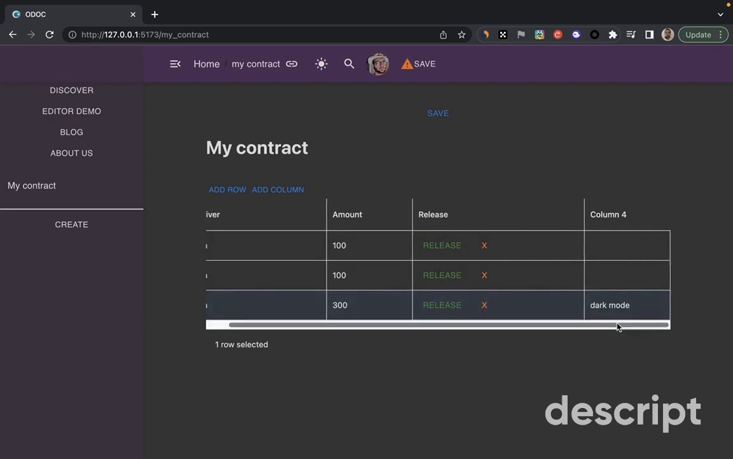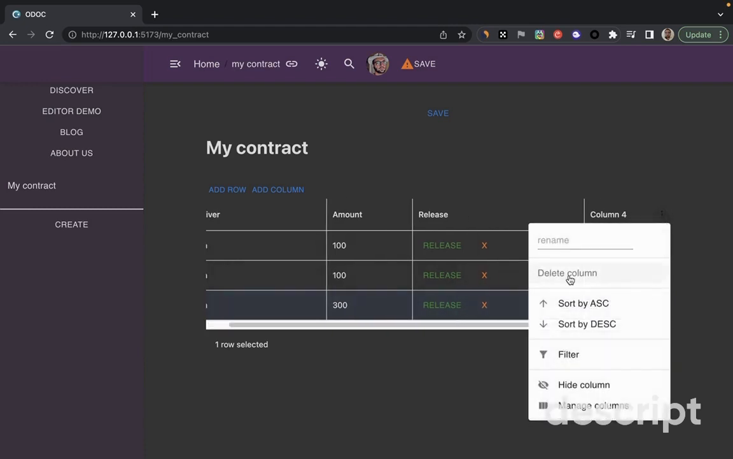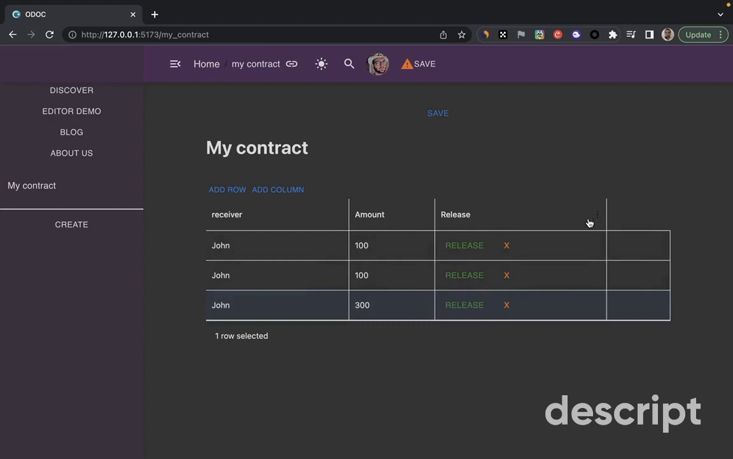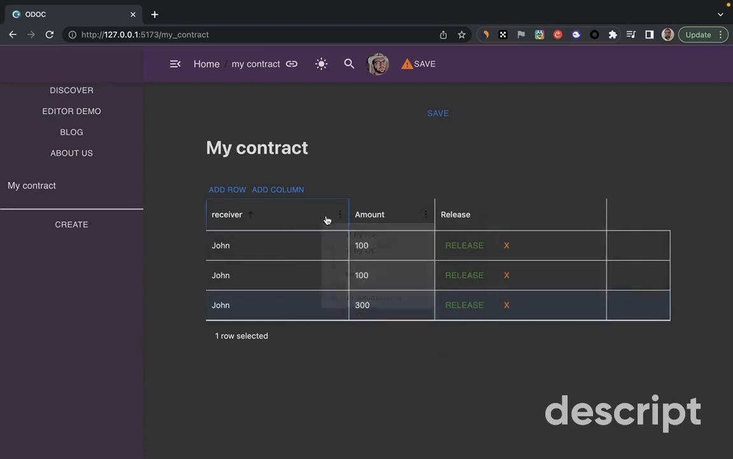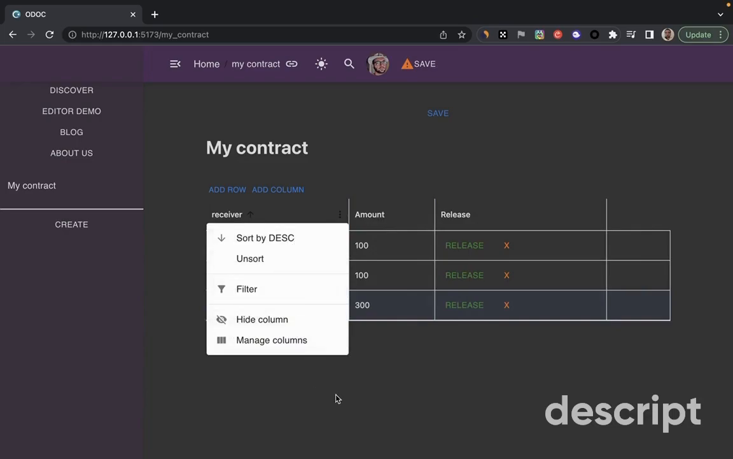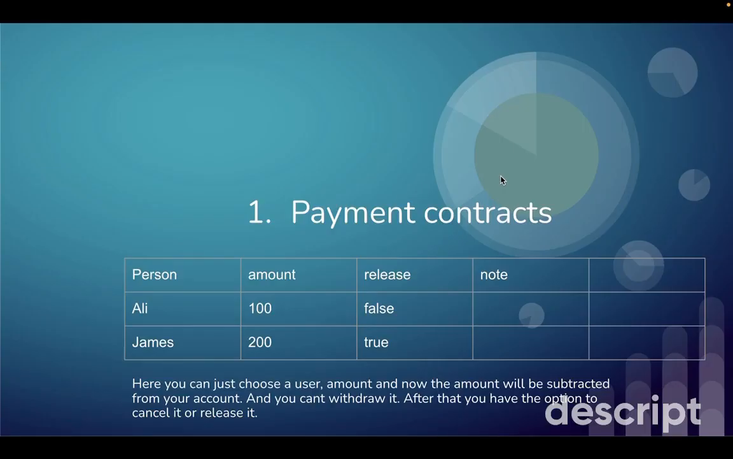Sorry, this is a bug. I have to fix this. Anyway, you can click cancel, and when you click cancel, you will get a warning message. Also, you can notice here, if I click here, I can rename and delete this column. But if you click here, you cannot rename or delete these three columns because these are the contract columns. That is about the payment contract.